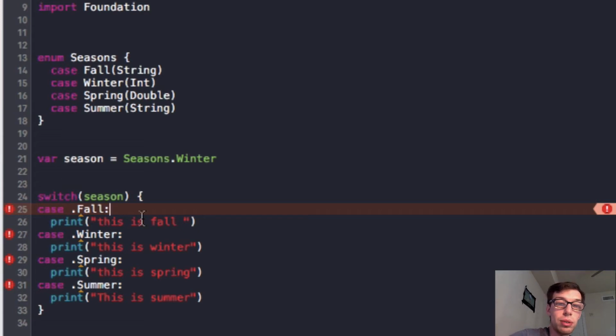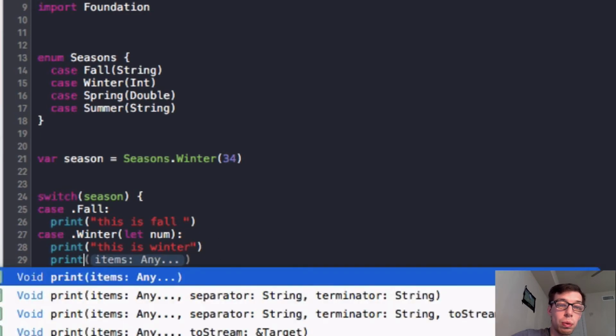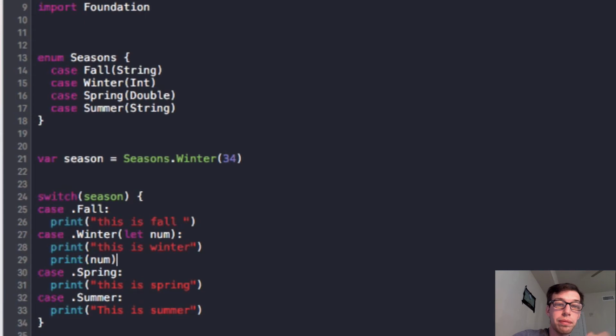So what I need to do now is, when I declare an enum here in seasons, I can actually give .winter an integer, because I associated the case winter with an integer. It's now going to store an integer, and it could be anything I want. So now when I have my case integer, I can do let num, and that allows me to access the integer value I set for winter inside the winter case statement. And I can just print it out, right?